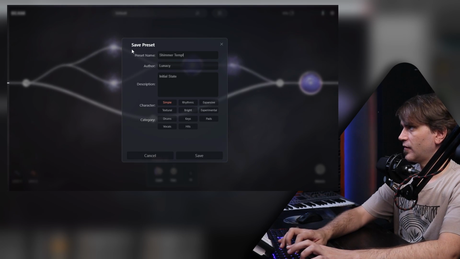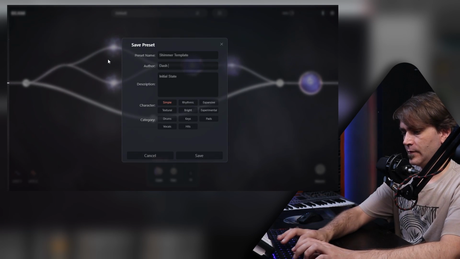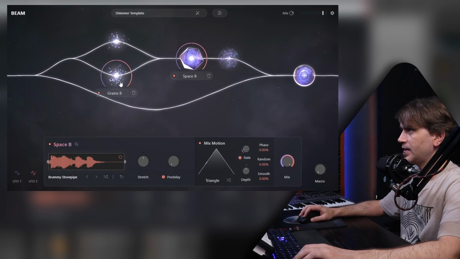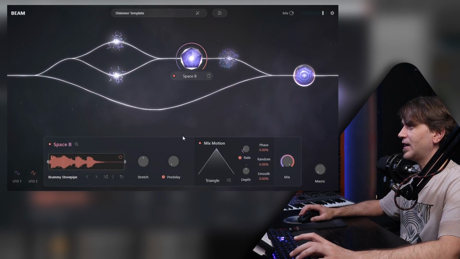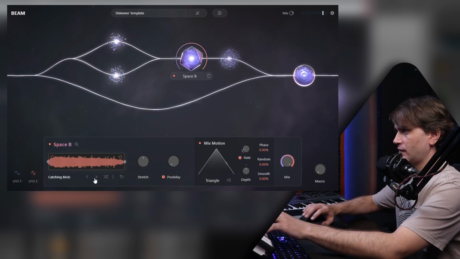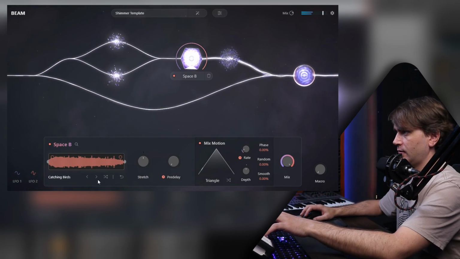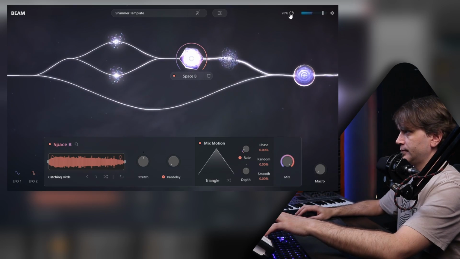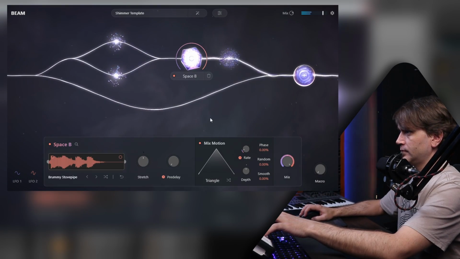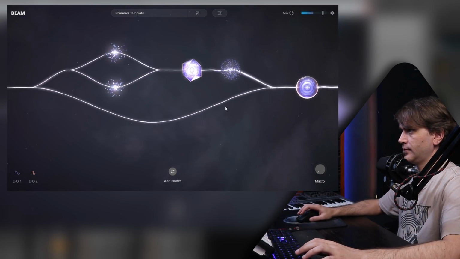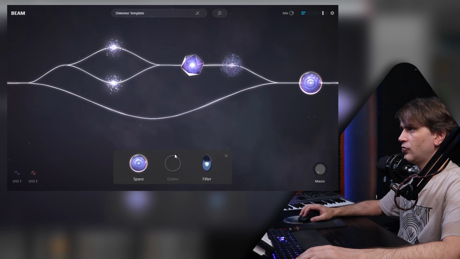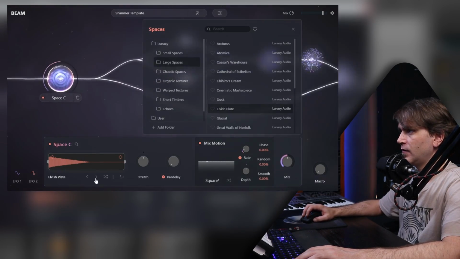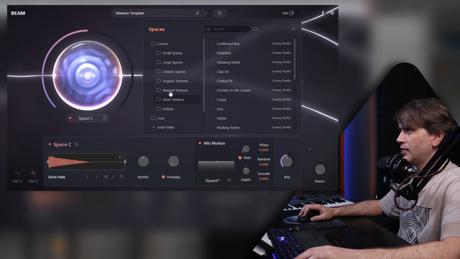So what I want to do is call this Shimmer template. And now we can quickly jump in here and here and here and just change them up a little bit to get these varying textures. What can also be cool is to add a space right at the beginning here, and then use this to add extra textures.